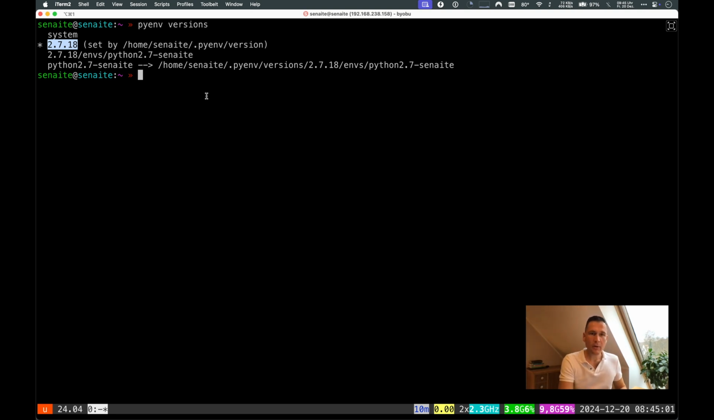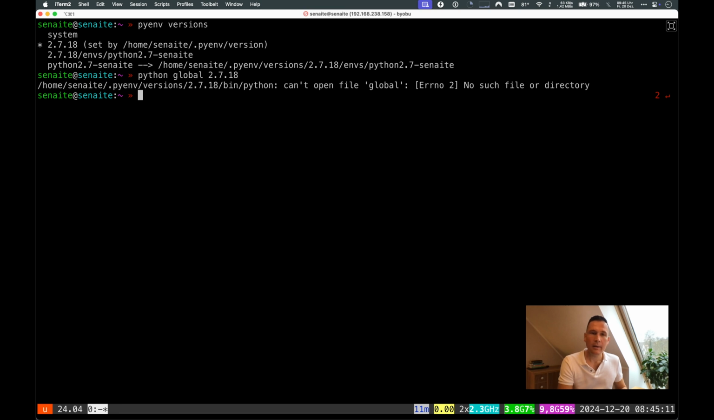And therefore, when I say pyenv global 2.7.18, this shifts then. So pyenv global, this one is the one that is used when you type in python.